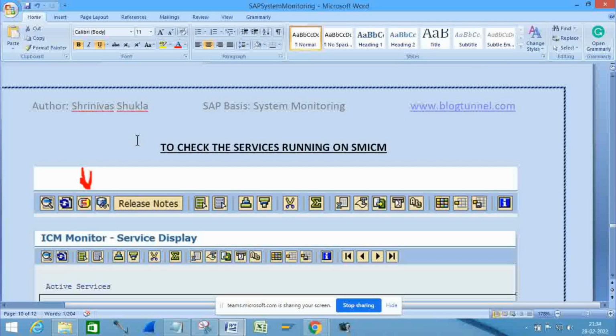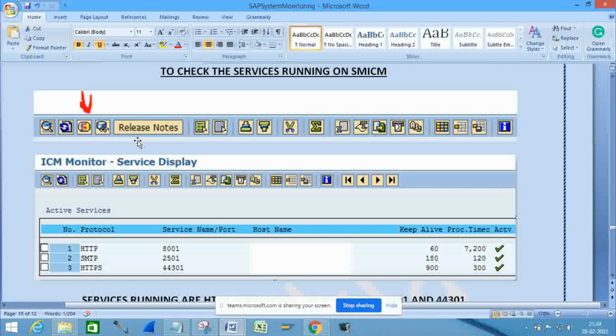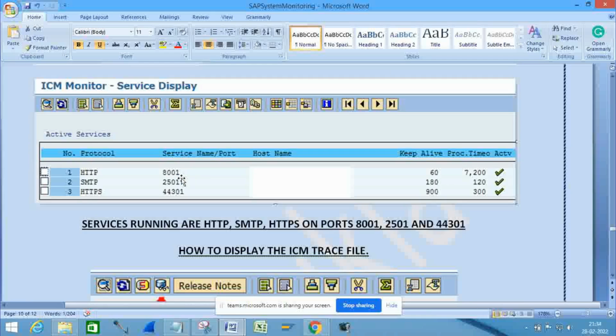Then services. What are the services which are running on this server? It will show you HTTP is running, SMTP is running, HTTPS is running. These are the different services which are used to access through the browser. SMTP is basically used for your email, and HTTPS is secured access. These could be on different ports depending on the infra team which gives access to your server. Depending on that, you will configure the services.